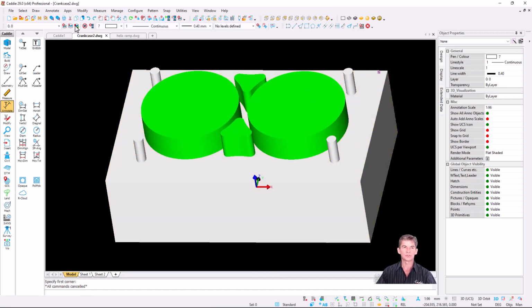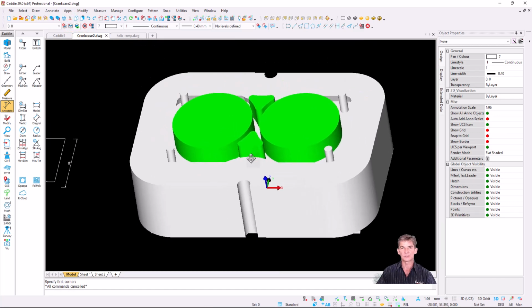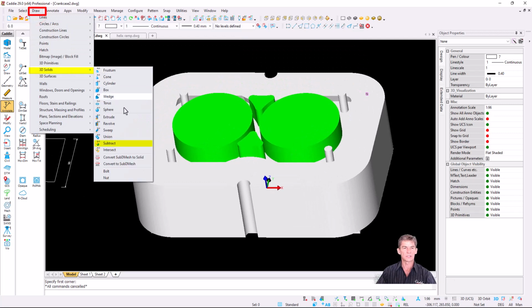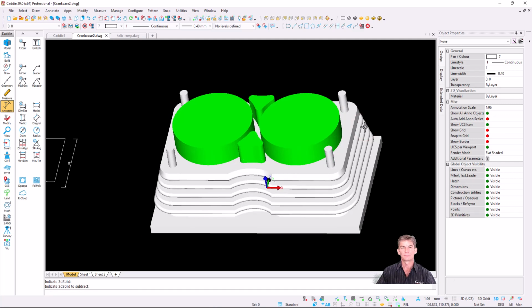Now I'm going to ask CADDIE to show all my layers, and all we have to do now is subtract the objects from each other. So the command is under Draw, 3D solids, and we're going to go down to subtract. CADDIE will ask us to indicate the 3D solid, and that will be the box, and then CADDIE asks us to indicate the one that I would like to subtract.